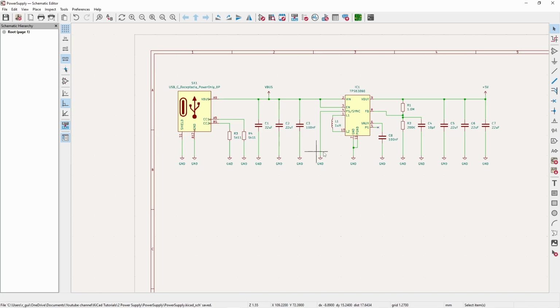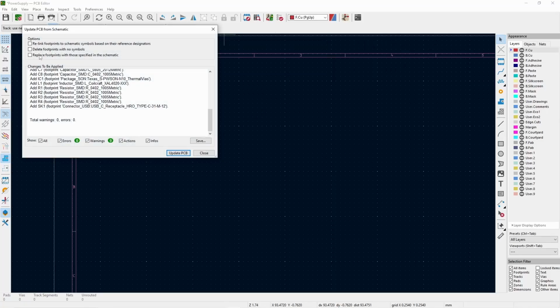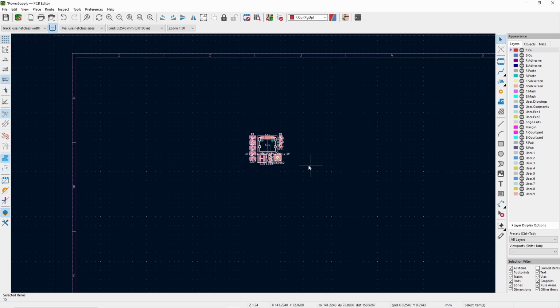So I've selected all the components that we need. So I'm going to save that and go on to the PCB design. Now let's bring in the components from the schematic. To do that, you need to press this button here or press the F8 key on your keyboard, and that will update the PCB design with any changes to the schematic. If you're doing this for the first time, just press the update PCB button, and that brings in all the components that you need.